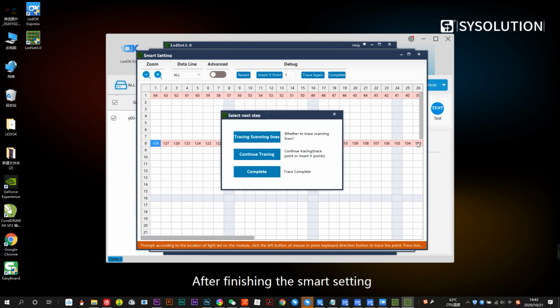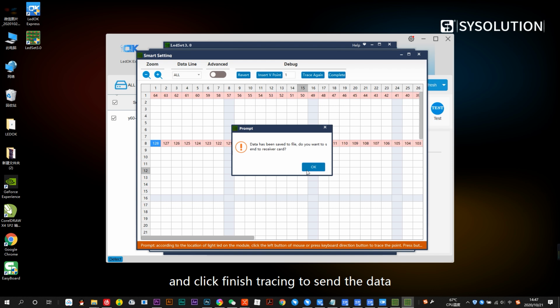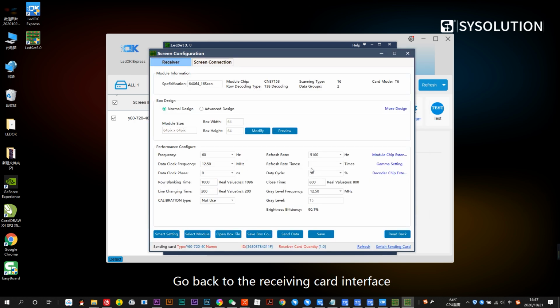After finishing the smart setting, the software will prompt to complete. Click Finish. Select the path to save the module configuration file, and click Finish Tracing to send the data to the receiving card. Go back to the receiving card interface.